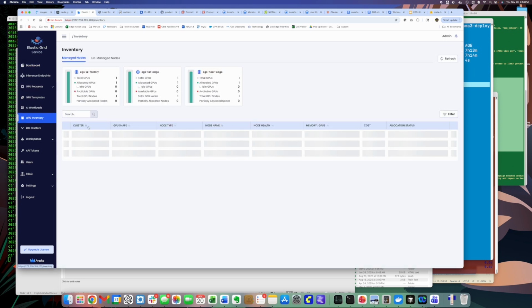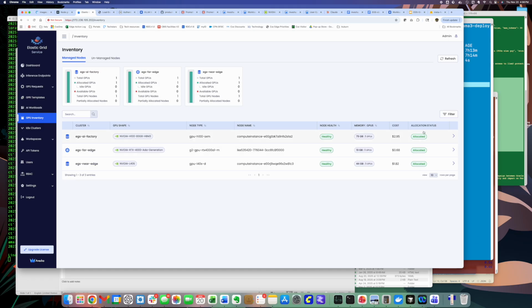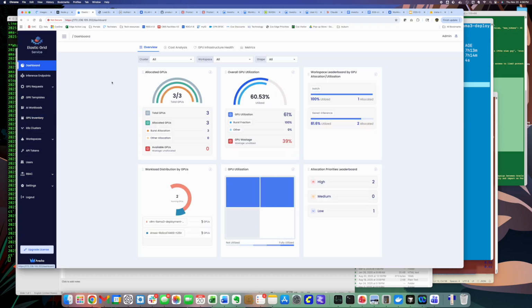Our inventory now reflects that all of the machines are allocated, so they're all being utilized for different jobs, and our dashboard also reflects the same.